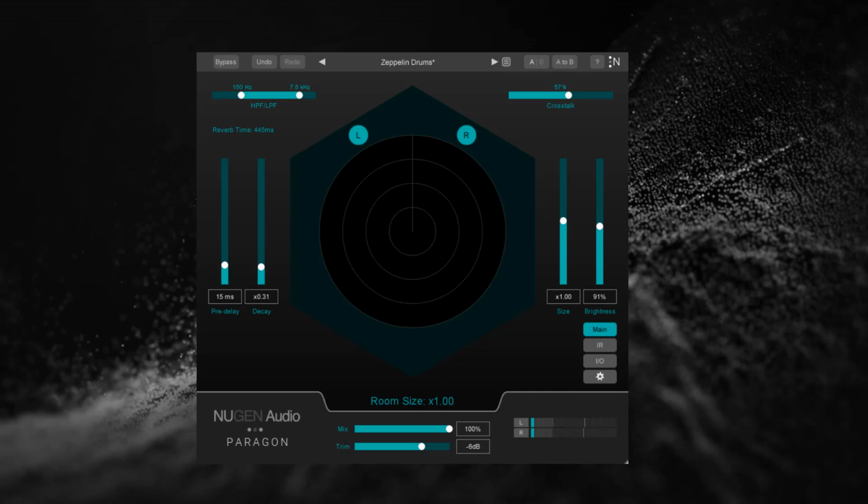Already this sounds so much closer to what I'm looking for. I was expecting I might need to reduce the room size slightly, but if anything, I think I'm going to increase that parameter. I want the listener to know that this is a big concrete room. Let's listen to that both with and without the dry audio signal.